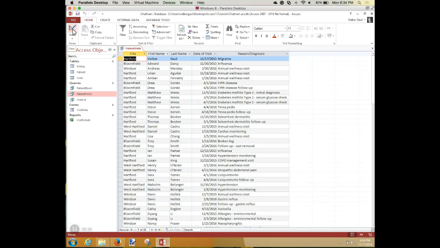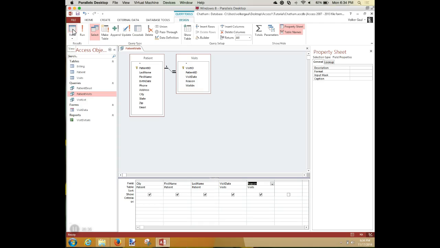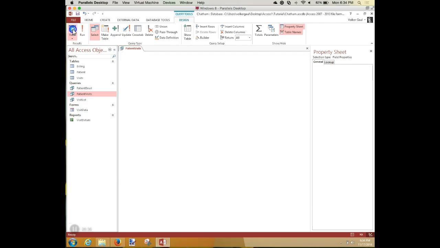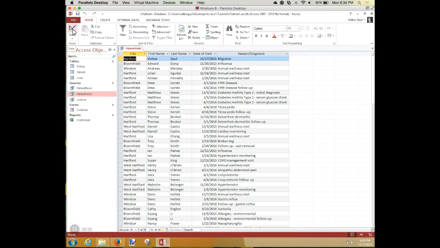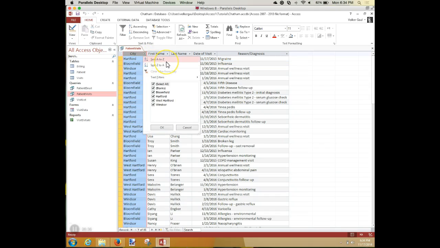Gives me the same answer. And then I just click on it again to go back to design view. One more time, let's go back to datasheet view or the run view here. And I want to show you that using the little drop-down arrows along the top here, we can do some things like sort. Oh, cool. So we can rearrange them.